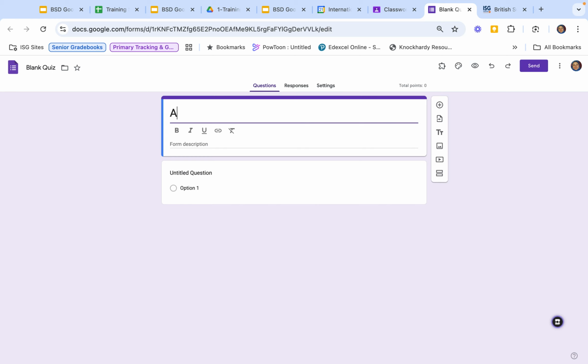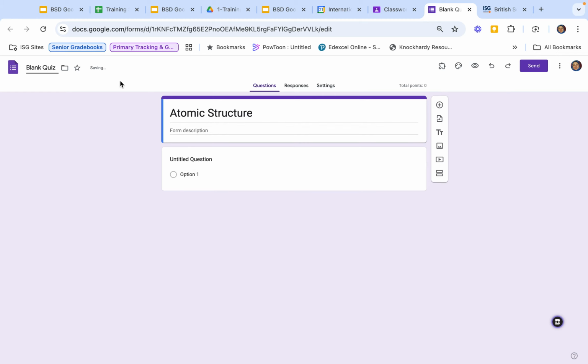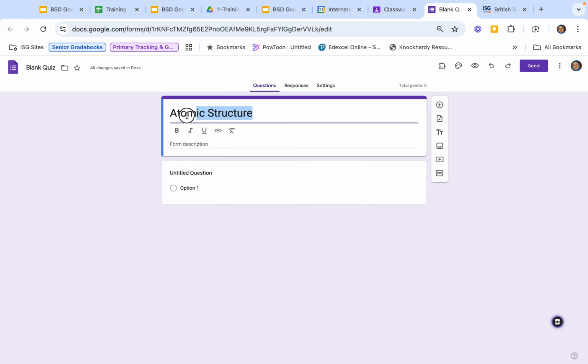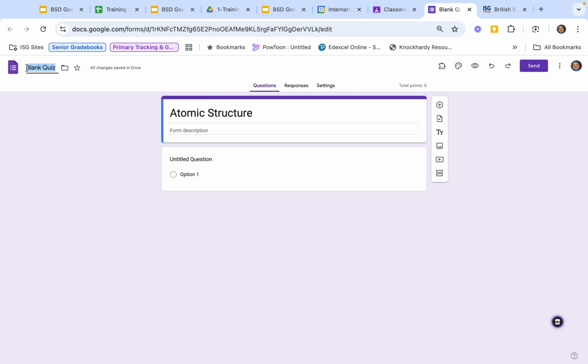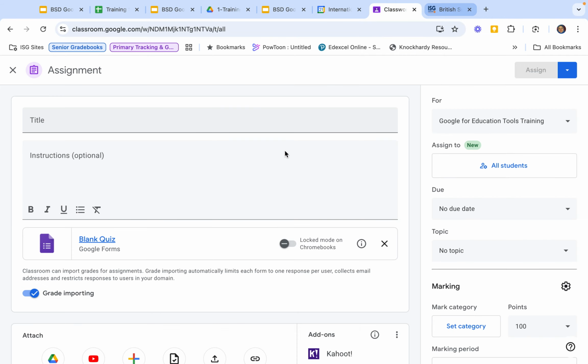You can prepare it here and then save it, and it will be in Classroom. When you assign it, it will be in Google Classroom. So I'm gonna close it now, and you see it's here now. I can assign it the same way as an assignment.